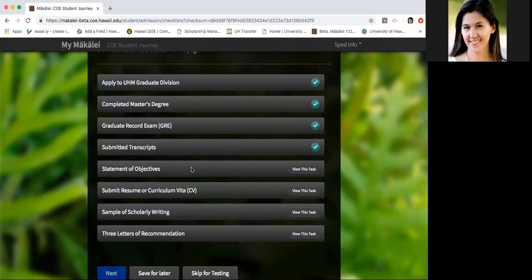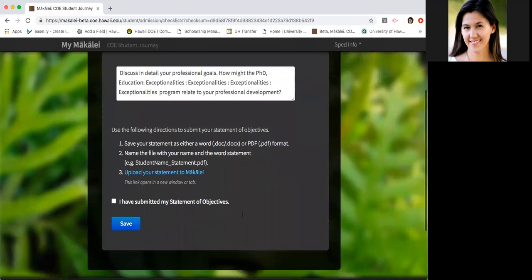So you will need to write a statement of objectives. This is going to outline, well, why are you pursuing your PhD? What are your goals, professional goals? What are your research interests, especially within the field of exceptionalities, things like that. So you can prepare that ahead of time, do it in a Word document, and then here they give you directions on how to submit it. And they have a link that you can click on to upload it directly.